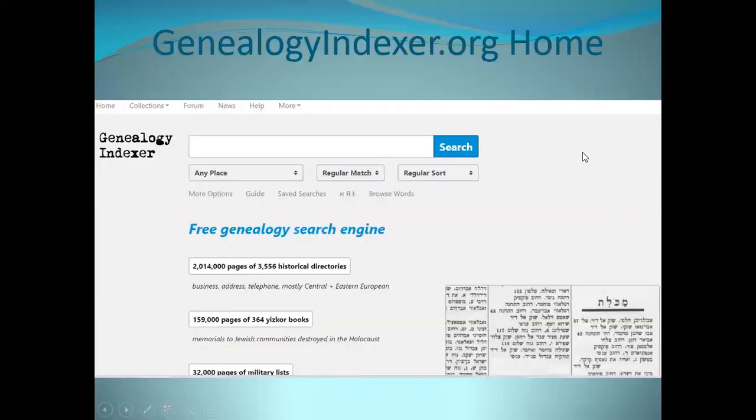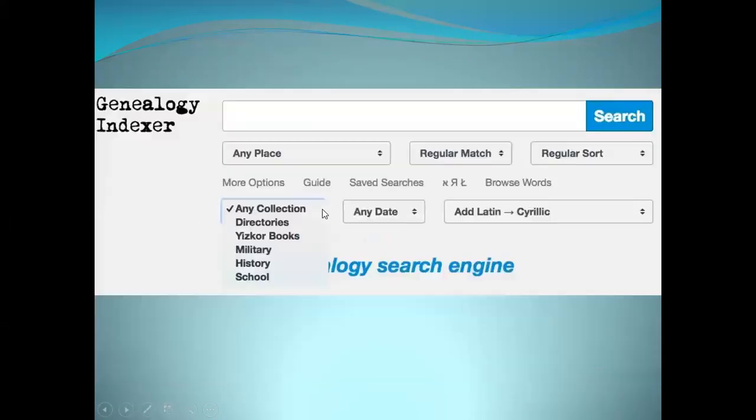Another very basic page. A lot of these are not flashy, and so a lot of people overlook them as being useful. Just because it isn't flashy does not mean it is not useful. A lot of times it's more useful. So he tells you more than 2 million pages of directories, 160,000 pages from Yizkor books, 32,000 pages of military lists. Very, very basic search here.